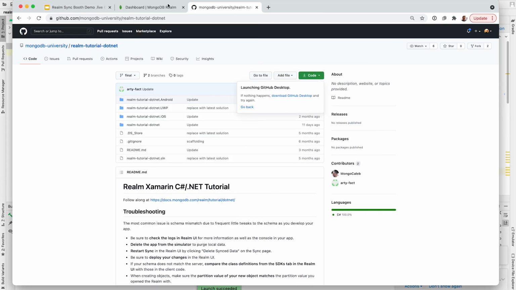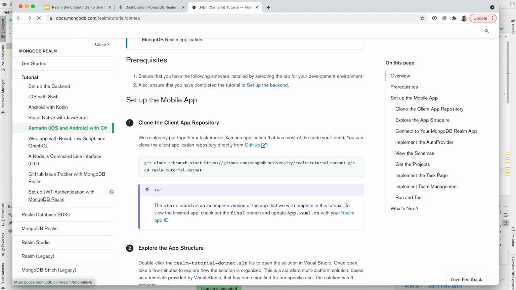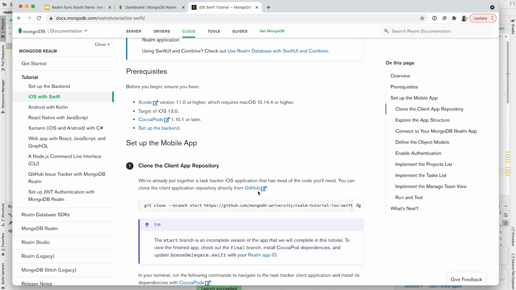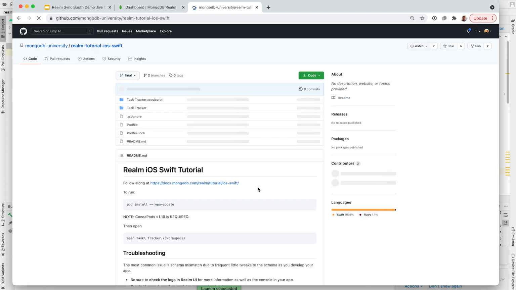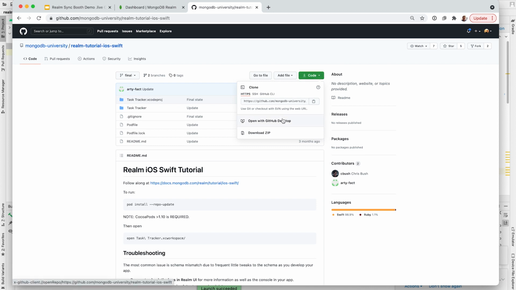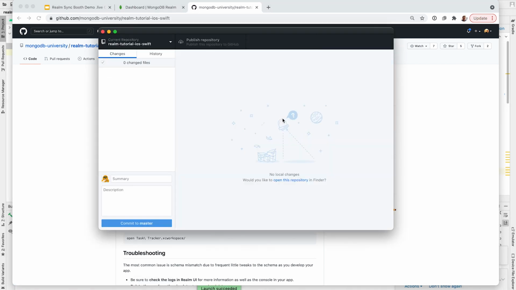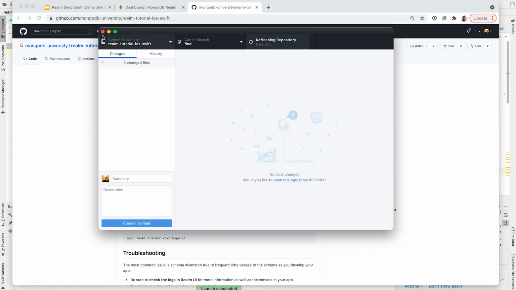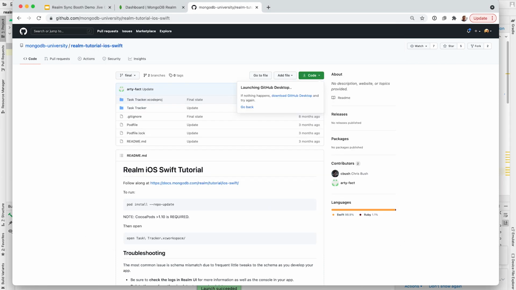Okay, so let's do our last tutorial here, which is going to be iOS. So I'm going to go to Swift, iOS with Swift. I'm going to do the exact same thing. I'm going to clone it on GitHub. And then we're going to build the project.